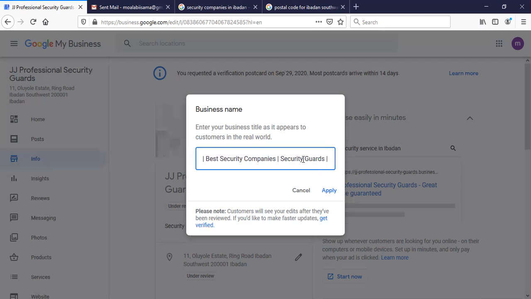Then the last category there is security outfit. Notice something. I always start all of them with capital. You can see I start with capital. So all those 4 categories, I've inserted them into the name of the business I'm creating. So click apply after you've done that.